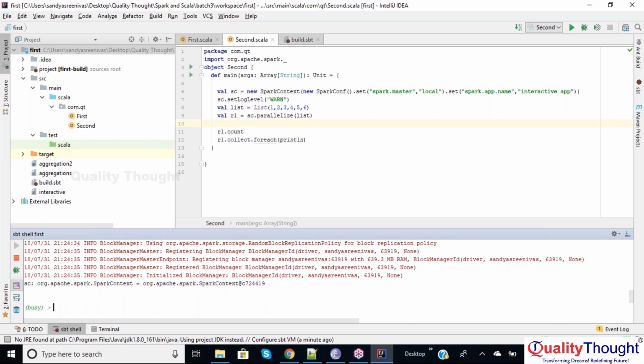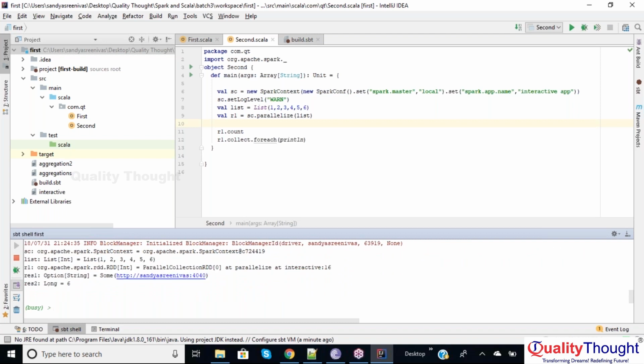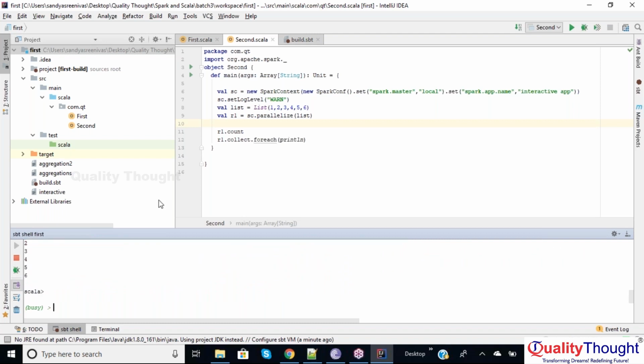So Spark context is created, a list is created, RDD is created, count is executed. Next, it prints all those values. So when I say r1, I'm getting an object, right? When I say r1.count, I'm getting values, right? The count of that r1. So whatever statements we saved, we can load them by using the load option.